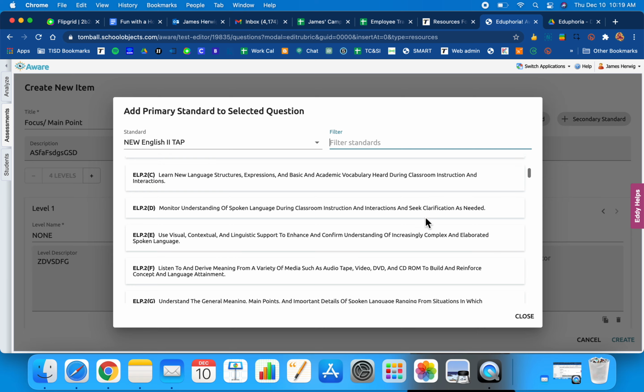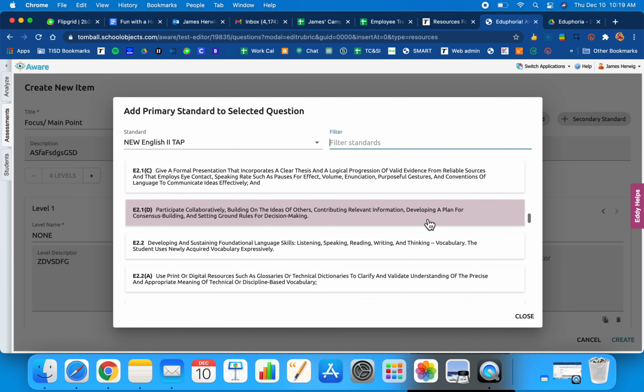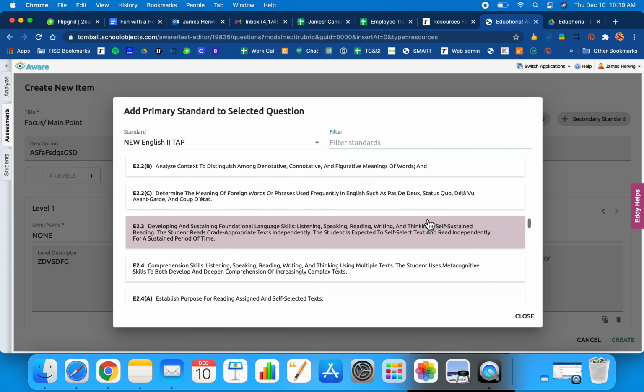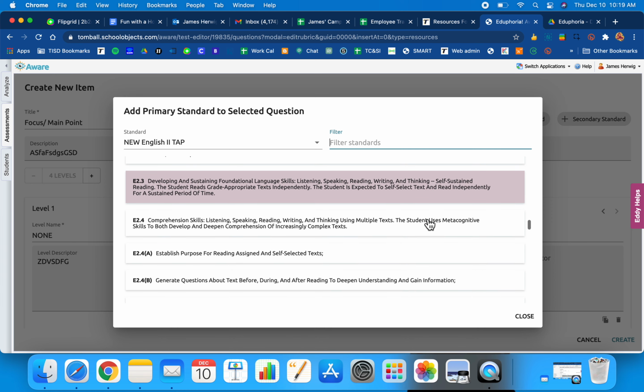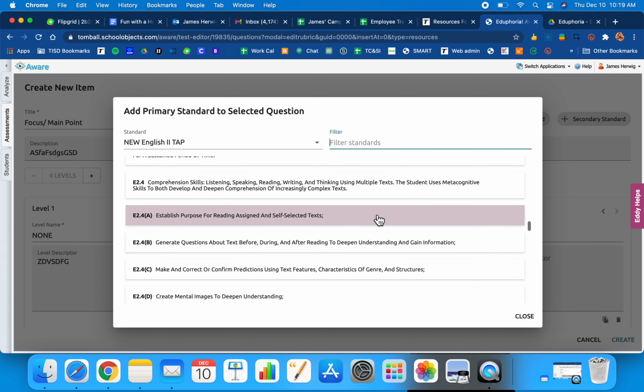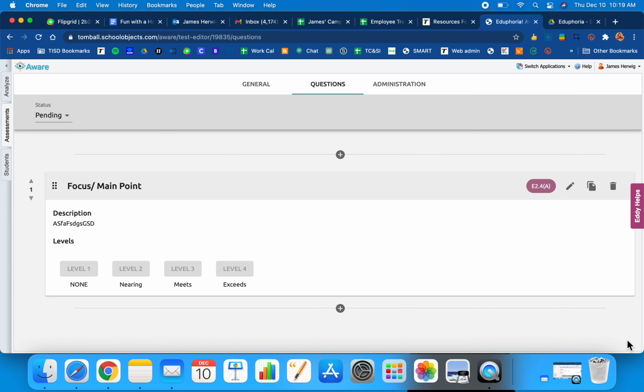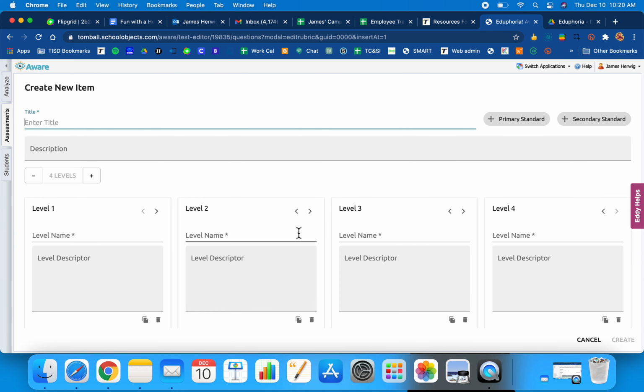Then you can add a standard. So in this one, I'm not really going to pay much attention because I do not know these standards well. I'm just going to pick one randomly, but you would choose whatever's appropriate for that particular item. And once I've done that, I'm going to click create. And you'll notice, just like the questions on a regular test, I have these plus signs to add new things. So I'm going to add another one.